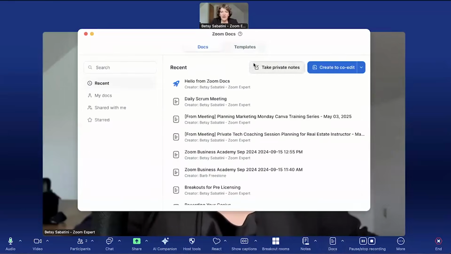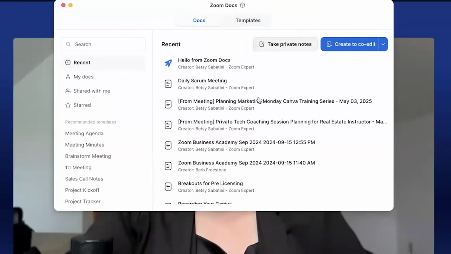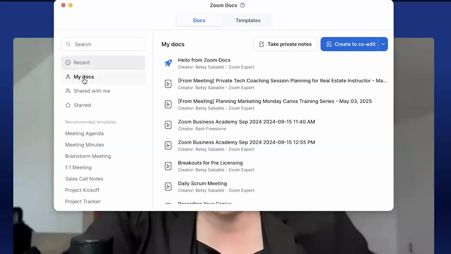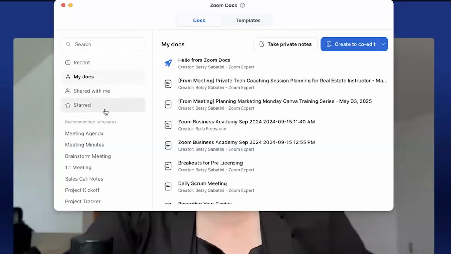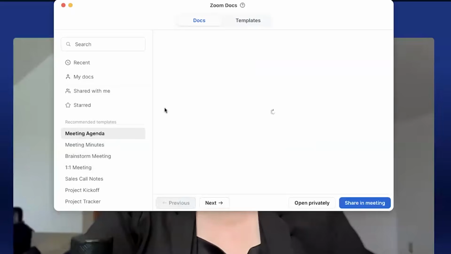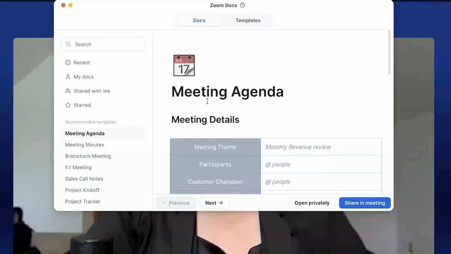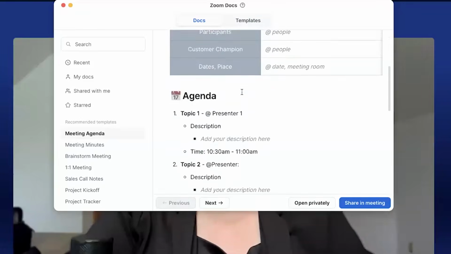Zoom also has docs. Now, think of this as an area where you create a document based on what has transpired in a meeting. And these are so powerful. Down the left-hand side, you've got ones that have been created recently. You have ones that have been created and saved for you. And then at the bottom, you've got recommended templates. So in seconds, you could create a meeting agenda simply by clicking on the template and having everything filled in for you.